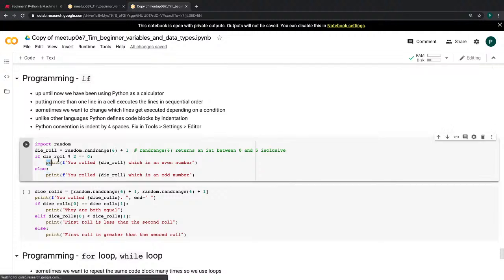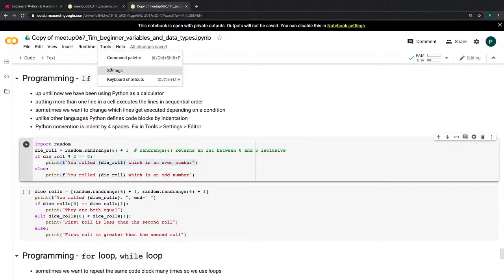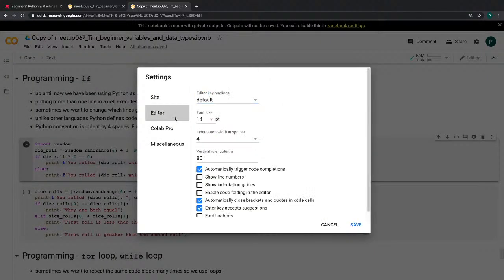And this is called a code block here. And you'll see that that code block is indented from our main code. And this is something that distinguishes Python from just about every other programming language, is it uses indentation to designate where the code blocks are. The convention is 4 spaces. You might find if you're using Google Colab that it's designed for 2 spaces. You can fix that in Tools, Settings, Editor, indentation width in spaces. If you like the 2 spaces, then you can leave it at 2 spaces. It will still work.